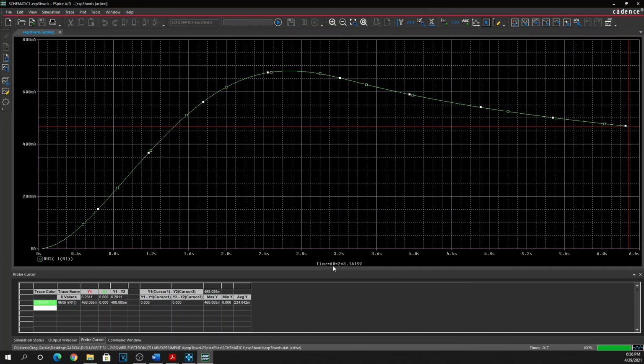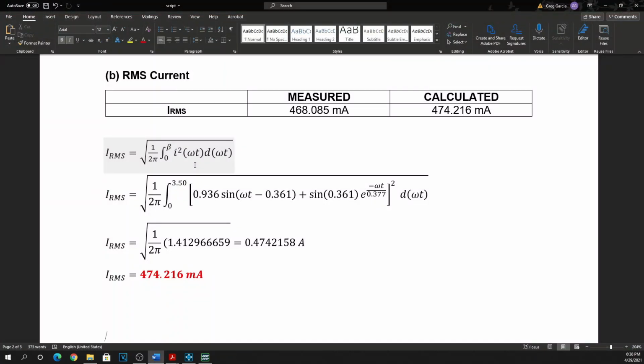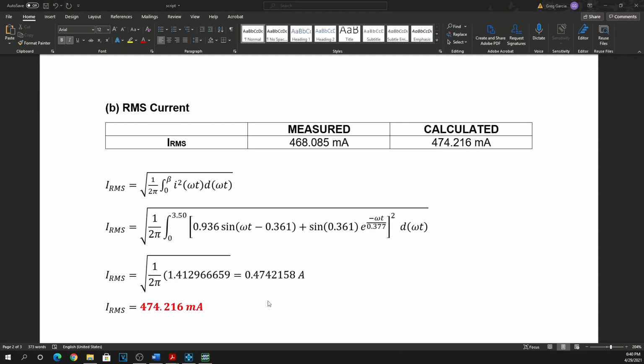Now let's compare it to our computed value. To calculate the RMS current, I RMS is equal to the square root of 1 over 2 pi, integral of i squared of omega t d omega t from 0 to beta. By substituting the values, we came up with a calculated RMS current of 474.216 milliamperes. In comparison, using the PSpice software, we measured an RMS current of 468.085 milliamperes, which is less than but near to our calculated RMS current of 474.216 milliamperes.